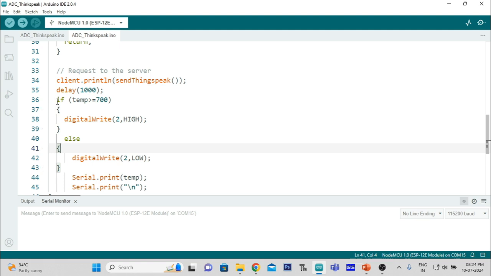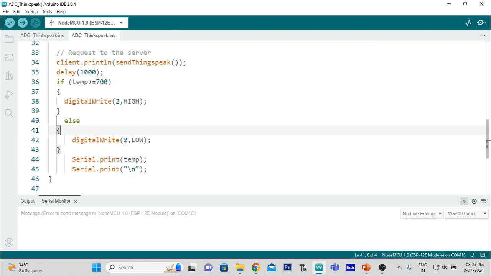Then, for identifying whether the value has been generated properly, you are checking whether the temperature value is greater than 700. If it is greater than 700, you are making pin number 2 high, else you are making pin number 2 low. Then the same temperature value is also printed through the serial port so that we can debug what is happening there. So this is how you are writing a program for sending sensor data from NodeMCU to Thingspeak.